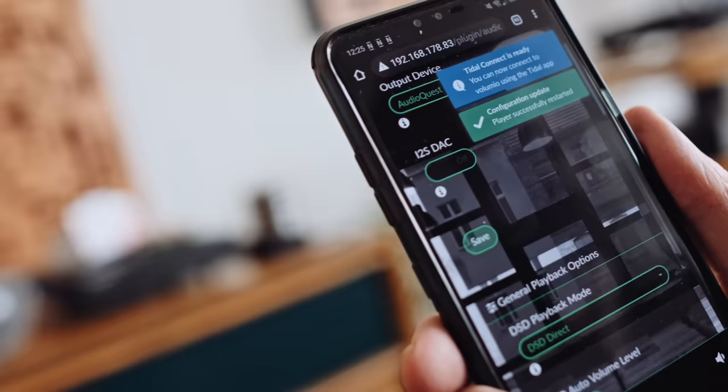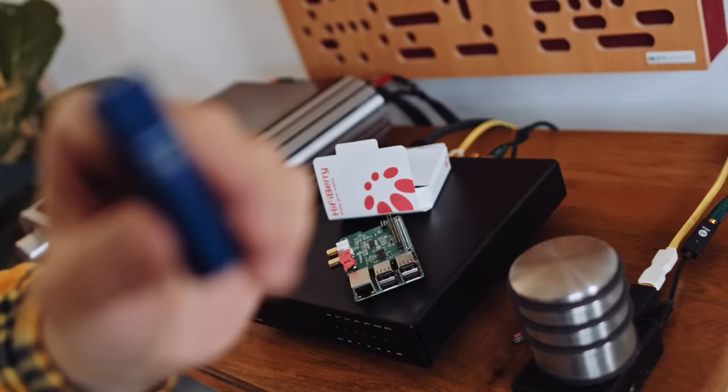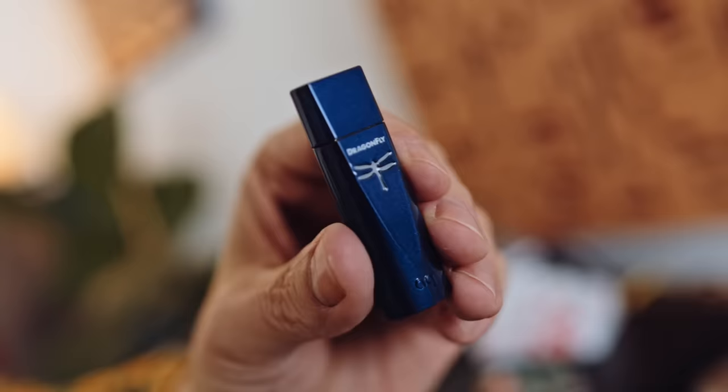Well, I did have one buffering issue last night, so that may be a gotcha, I don't know yet. Last night, I tried the AudioQuest DragonFly Cobalt directly inserted into that Pi 4. Tidal Connect talks to this, no problem. And I was playing some LCD Soundsystem.